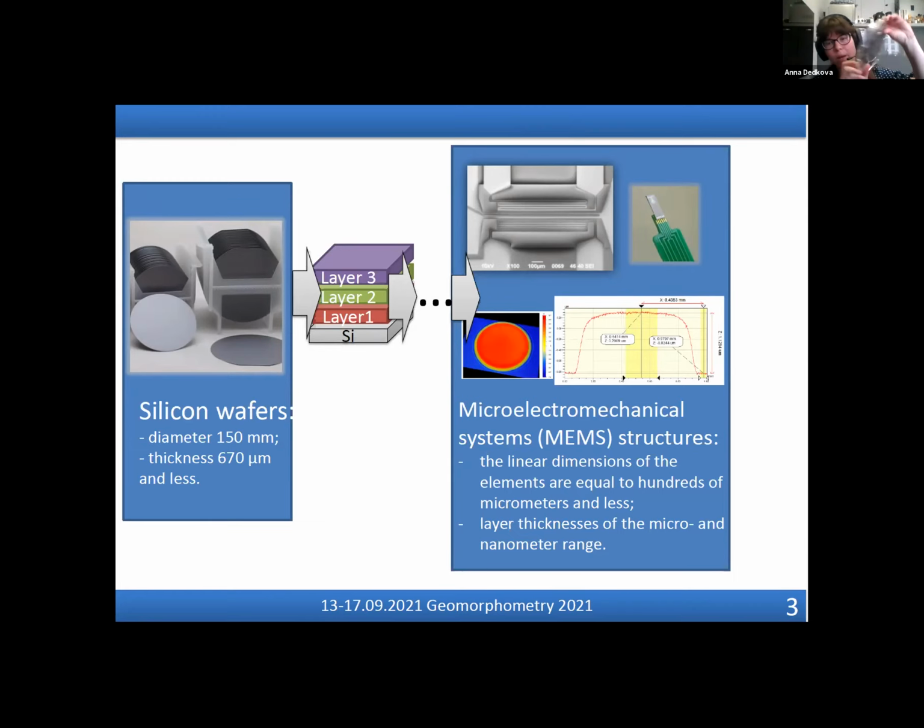Here you can see plastic box and silicon wafer inside. The characteristic dimensions of the wafer are a diameter of 115 millimeters and thickness of about 700 microns or less. For formed structure, the planned dimensions are usually several millimeters. The height difference is no more than 10 micrometers.